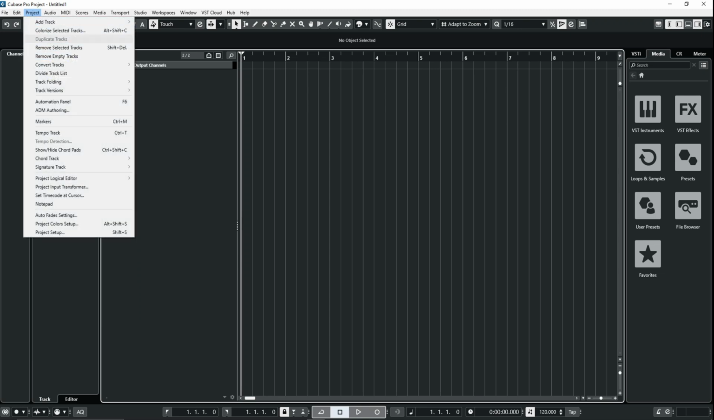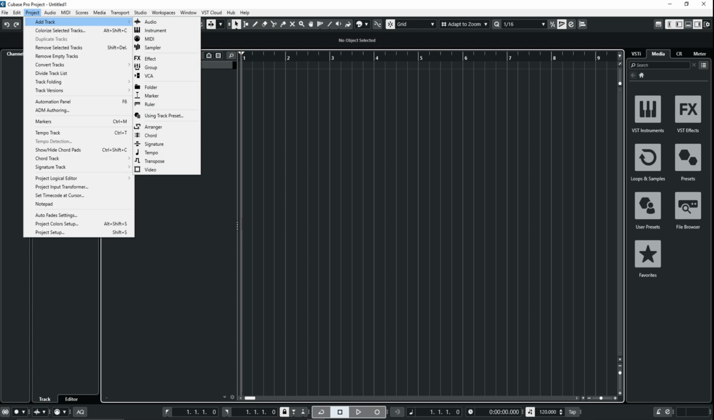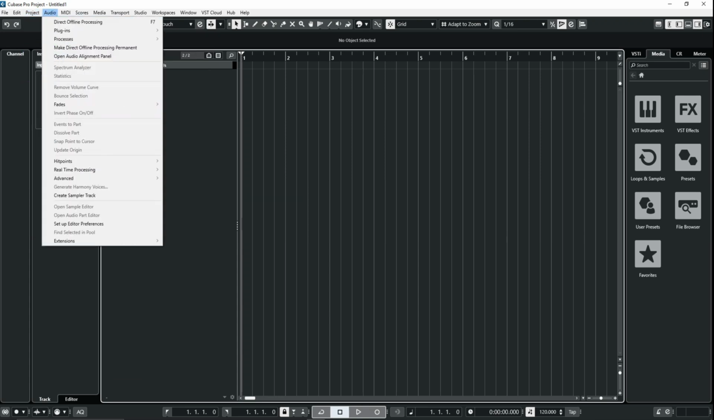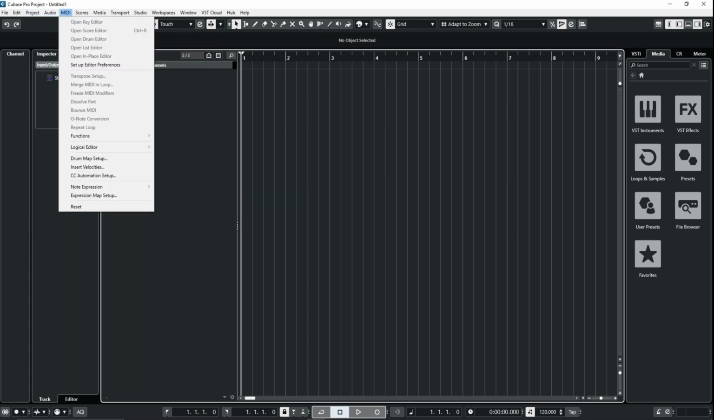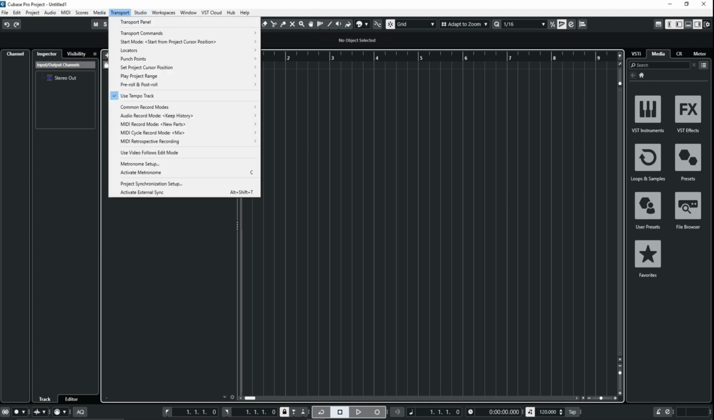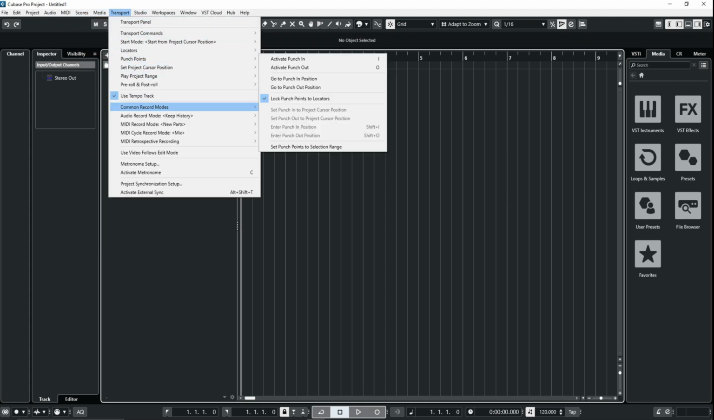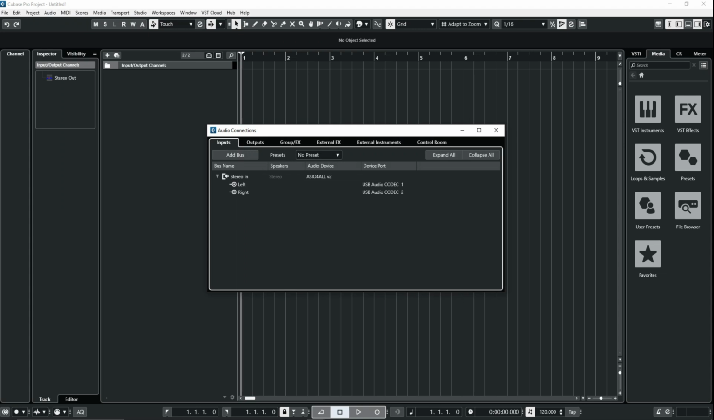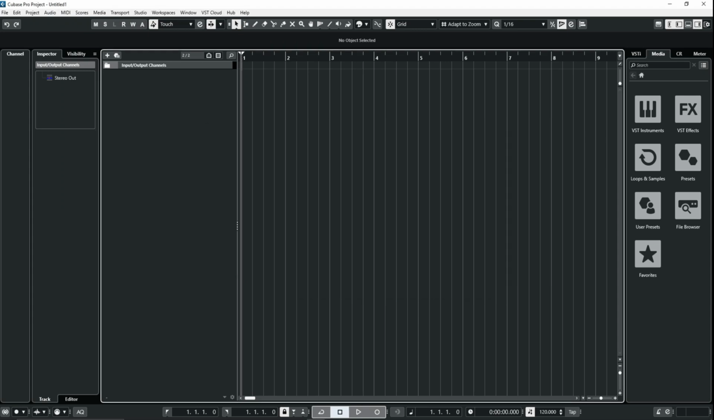And we come to the project menu here, and we have add track, where you can also add track right from your project menu. You add audio track and also colorize tracks. You have different options over here. And we come to the audio section, MIDI section, transport section, what you want to see and what you don't want to see in your transport bar. And here we have the opportunity to see our connections, where we can do our routings in Cubase also.